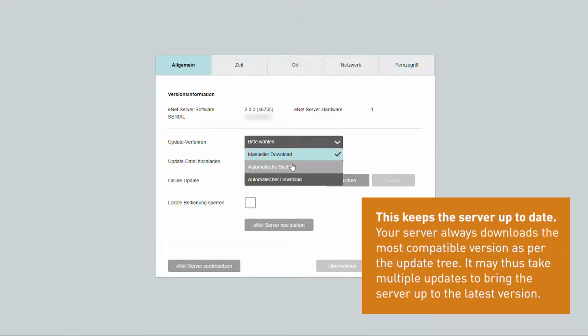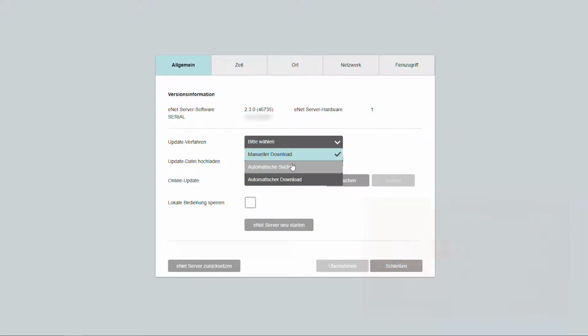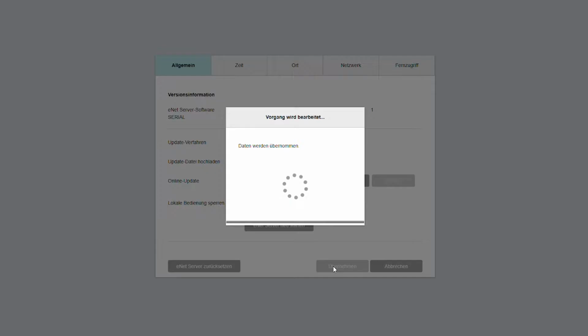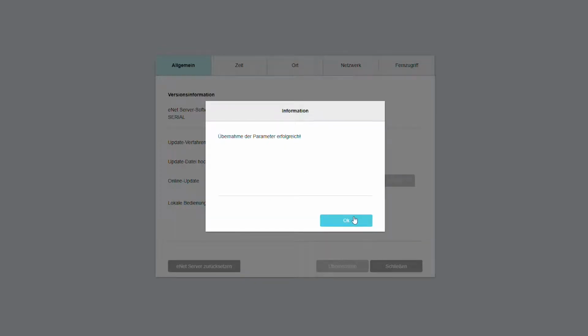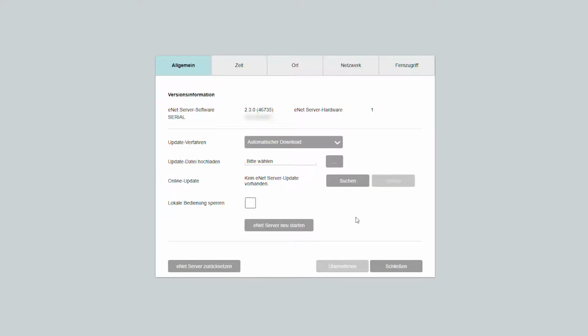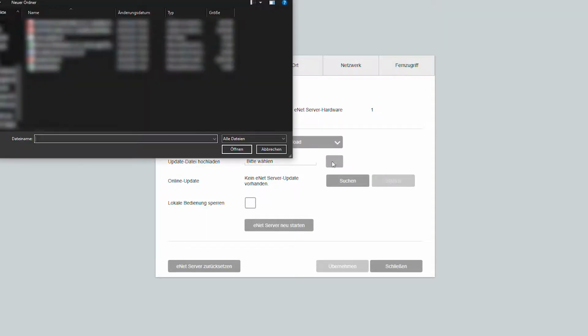In the case of Automatic Download, this is the most convenient for us since the update, if available, is directly downloaded to the eNet server. We only need to press something 2 or 3 times via the displayed settings in order to install the corresponding update file. For intervention via the My eNet portal, this is also the preferred update procedure. That's why I'm selecting it here again so that you can see how it's done, and then I press Apply once. The settings were successfully adopted. Confirm this with OK. For this test case, the eNet server is already updated to the current version.